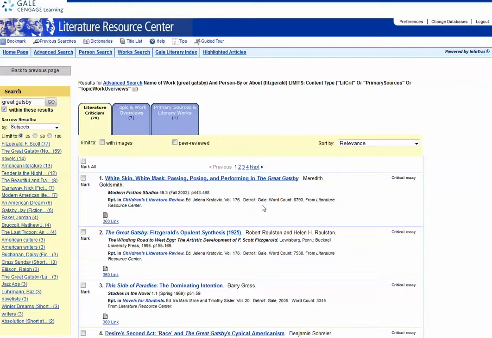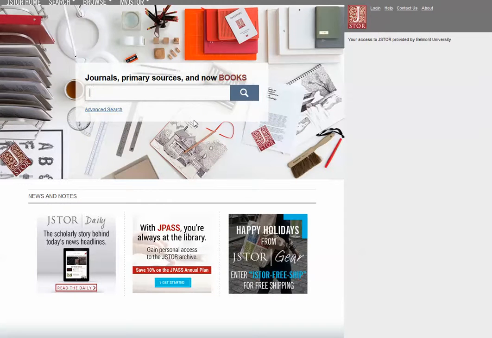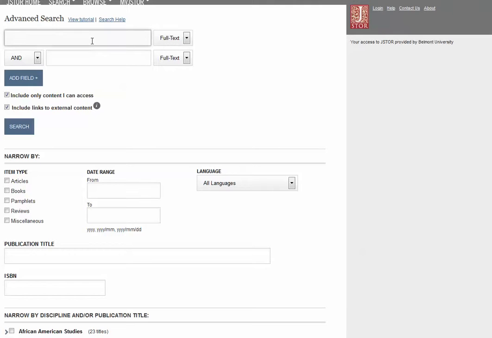This is a really good database, very simple to use, so I would highly recommend using this as you're looking for literature criticism. So I'm going to go back to the English Guide and the LitCrit tab and click on one final database, JSTOR. This is a great database, but it doesn't offer the same search features as the 2 we've looked at so far. I'm going to click on Advanced Search. From here, you can just type in these boxes. There are no pre-labels there. It doesn't say name of work or author or anything like that. So you can just search for the different keywords that you have in mind.